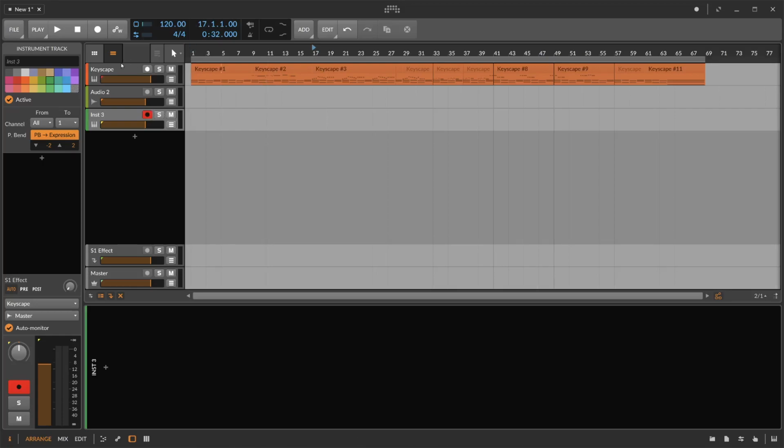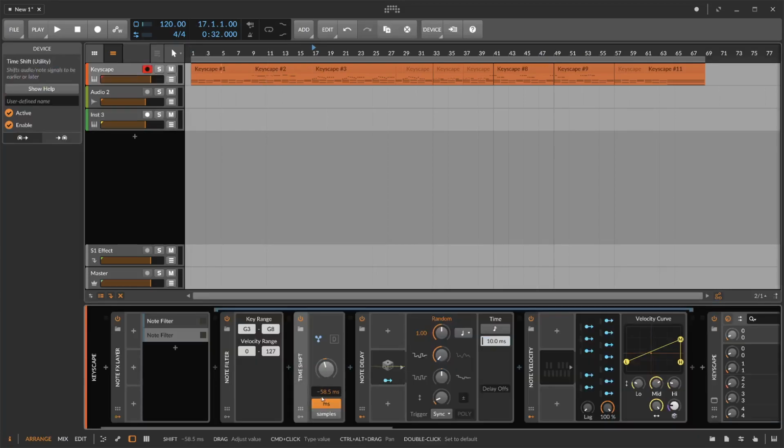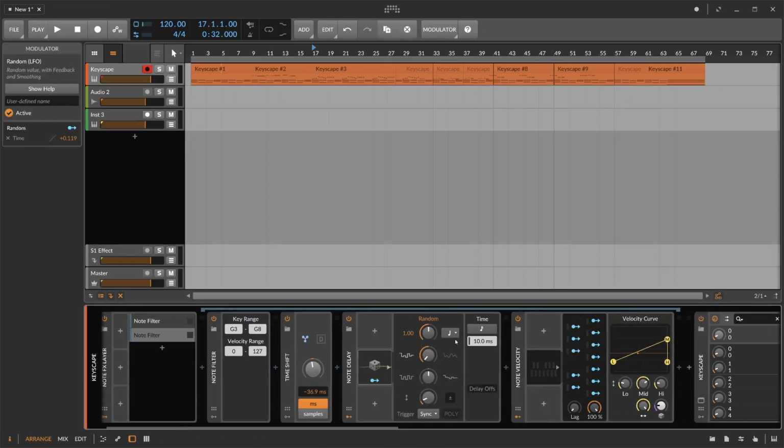So let's watch what's happening in action. I have the time shift set to, it's pretty dramatic, but it's still going to sound okay. And then I've also got a random modulator that's going to ensure that our note delay is hitting. I actually want that reset on every note. I don't want it on the sync. Every new note is going to result in a slightly different, random delayed amount for that note.